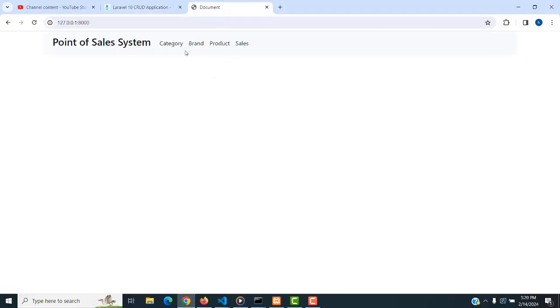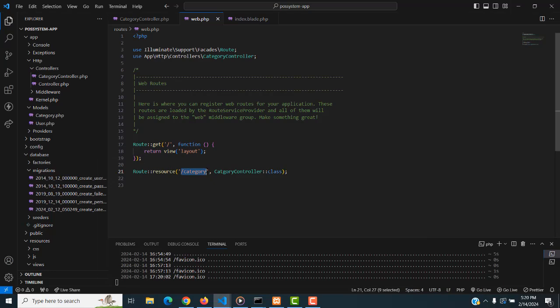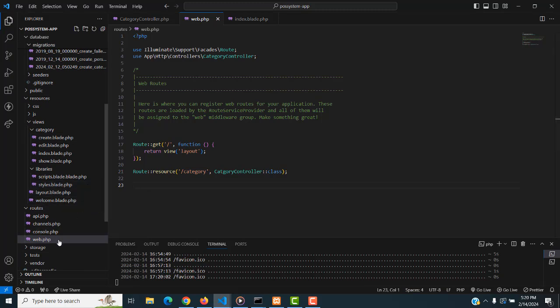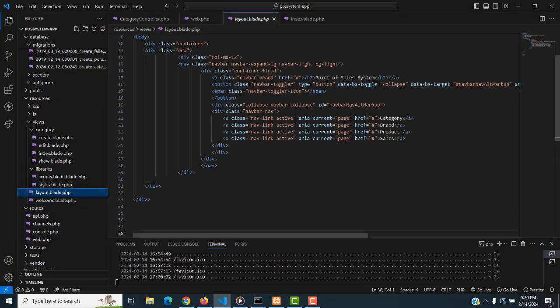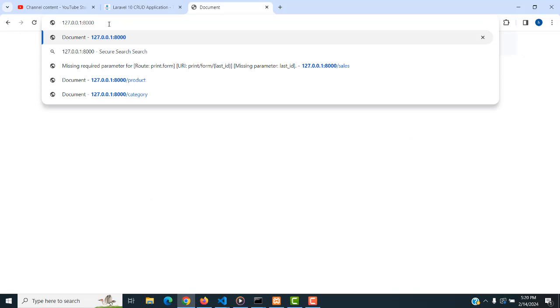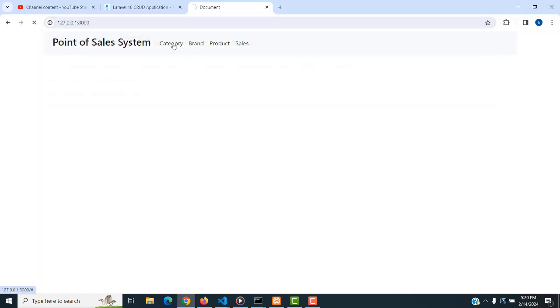Now let's test that. For the category, we haven't given the link yet, so we have to write this category. Where are my links? You have to provide them in layout.blade. Here the links you have to provide. If you click on this link, it goes to the category page. I'll be explaining it, don't worry. It opens up the category page.